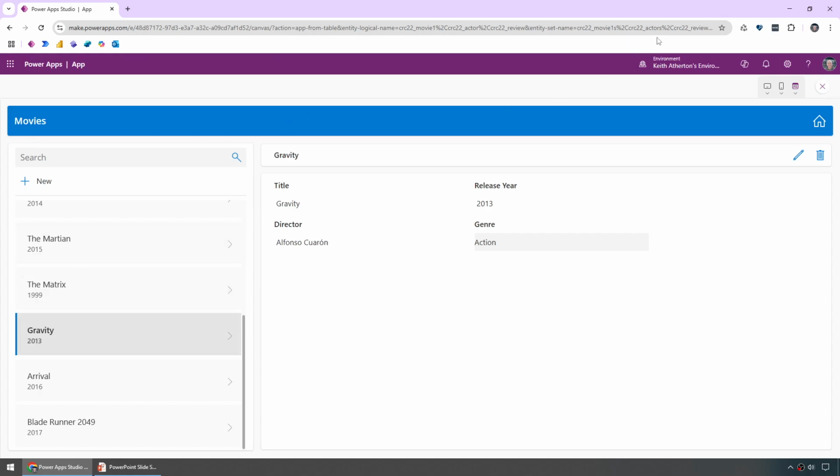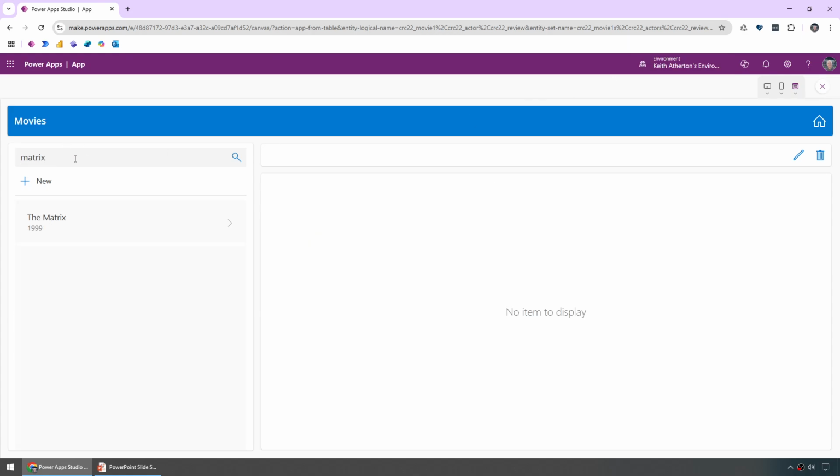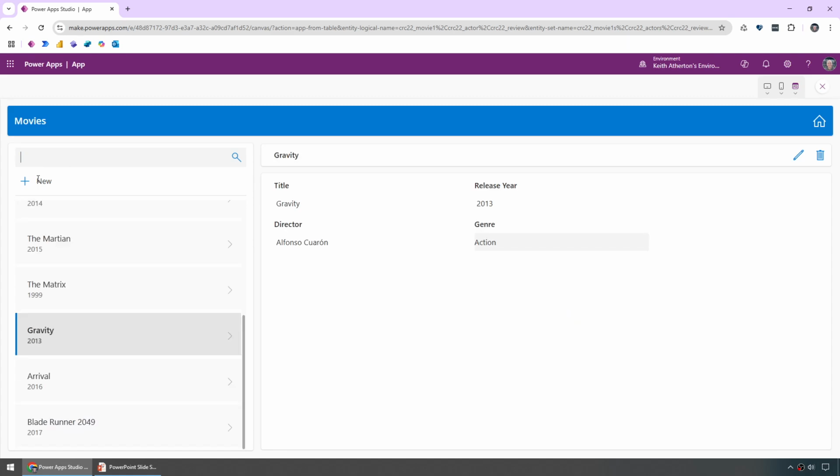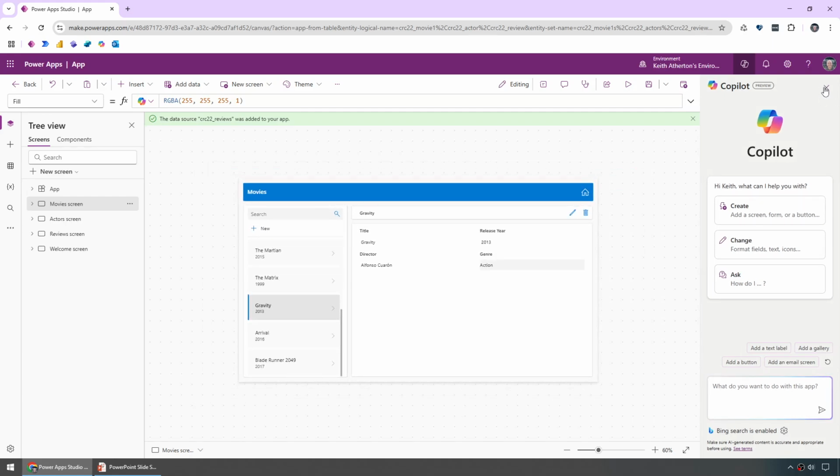We can see out of the box as well that we've got things like we can search on here as well. Let's search for the Matrix. We can go ahead and create a new record. On the right hand side, we can edit and delete existing records as well. So again, may not be exactly what we want the app to look like, but it does give us that useful starting point as well. So yeah, really, really useful. So I'm going to go ahead and close this down.